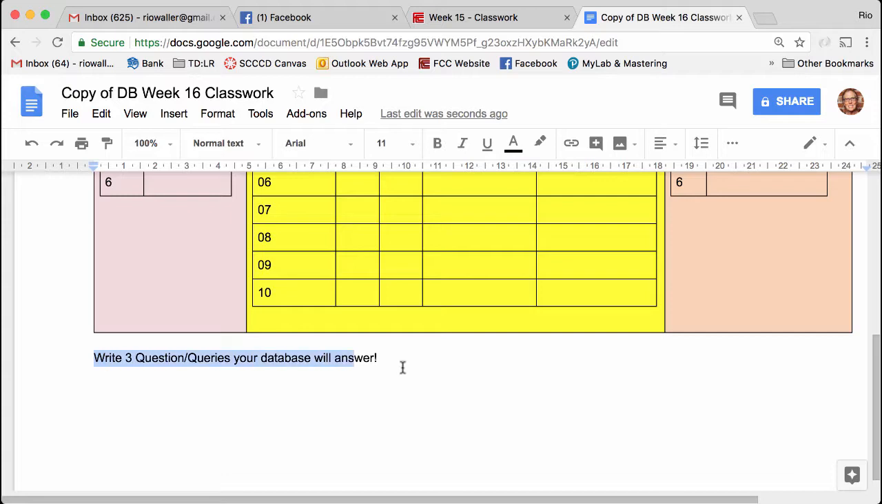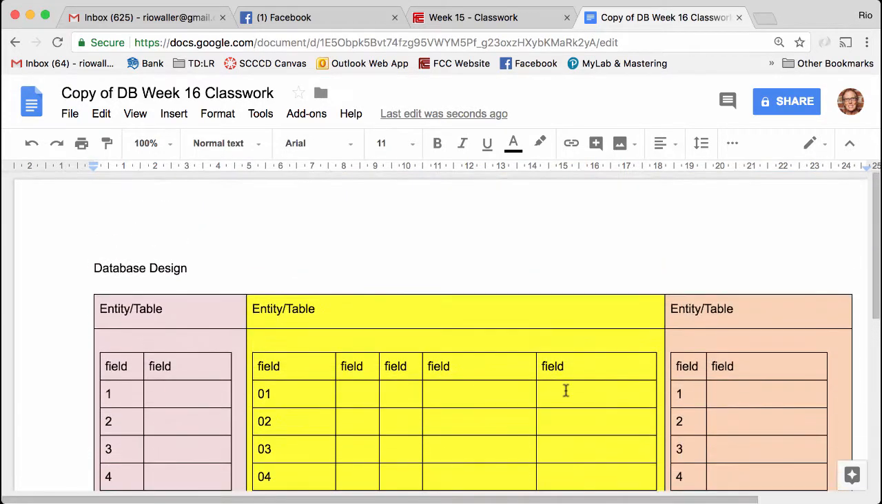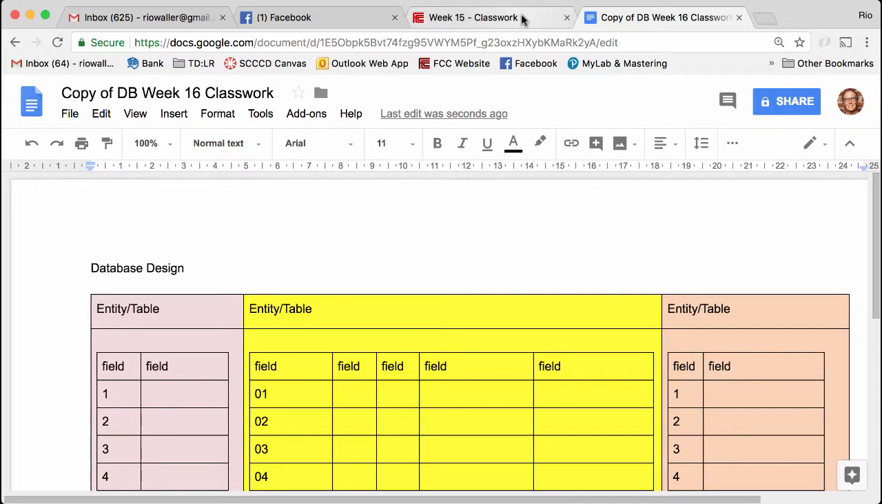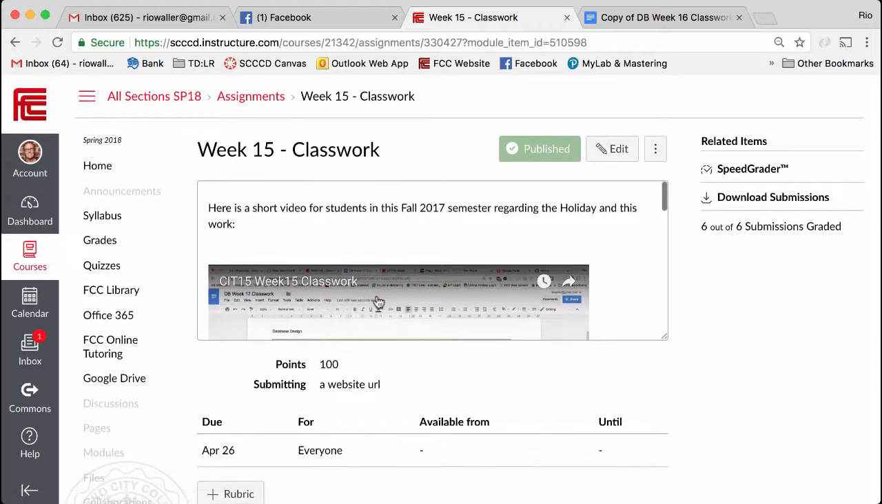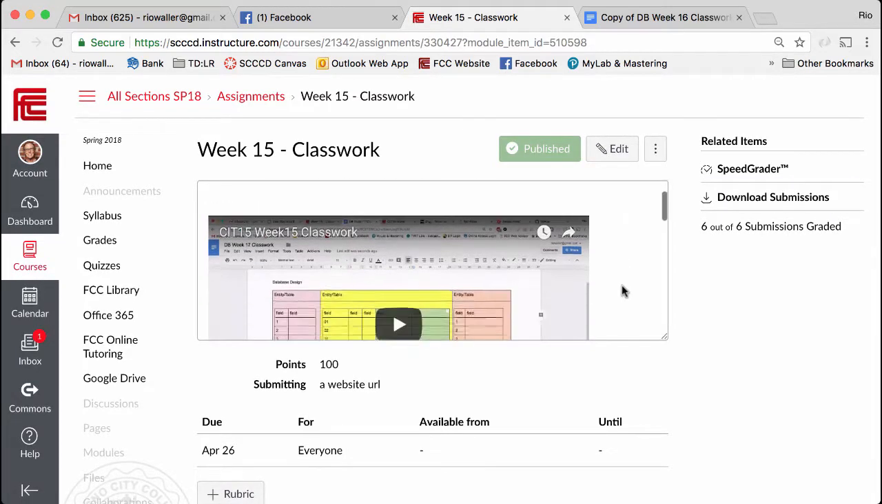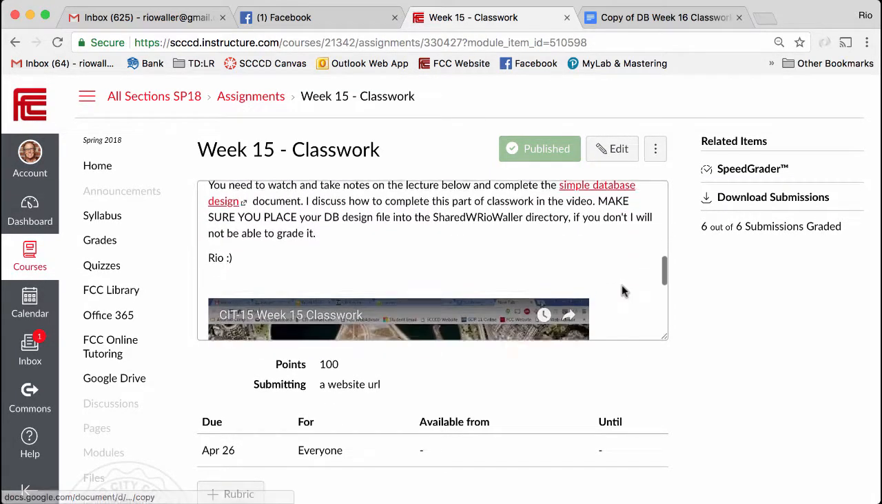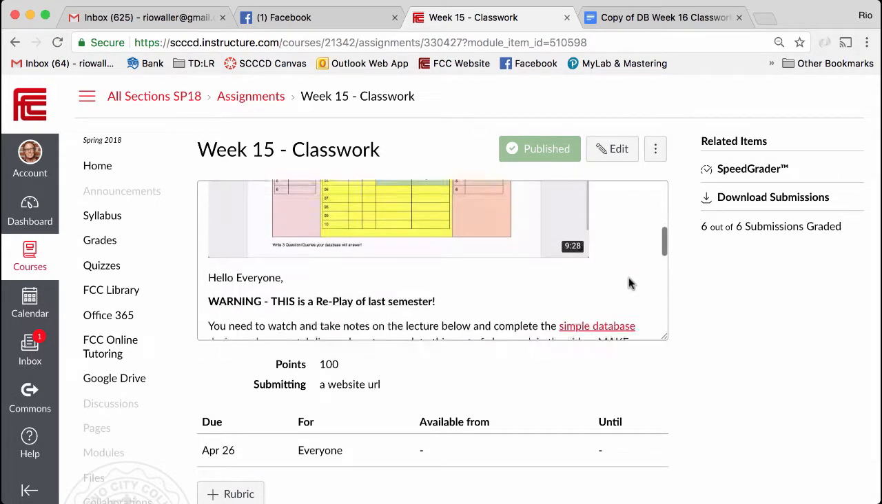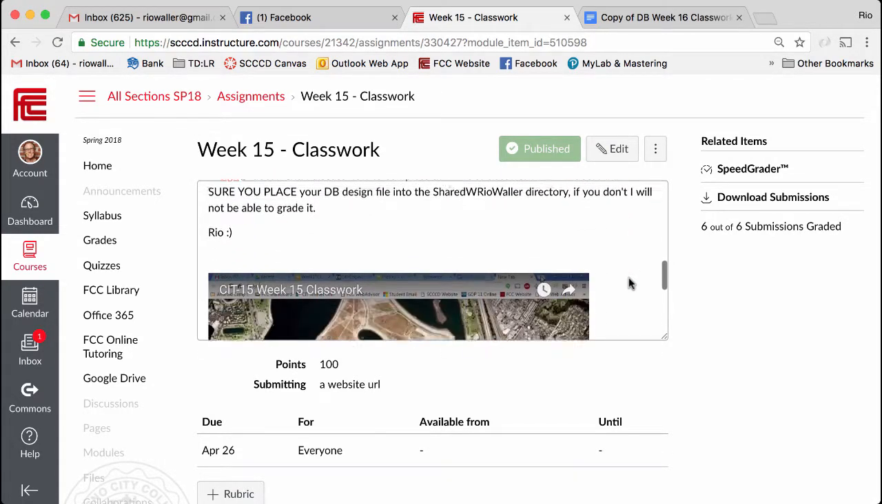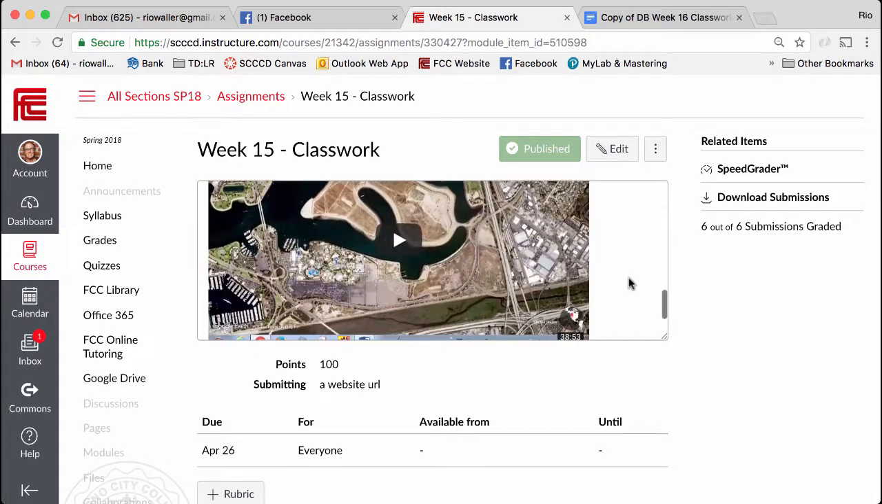And then you need to write 3 queries or questions that your data will answer. I will give the example in the video, but don't use my video rental example. Come up with something of your own, okay? So, just FYI. And again, I think I say that in this video as well, but it doesn't hurt to say it again since I've already seen a couple of students do what I was trying to flag you not to do.